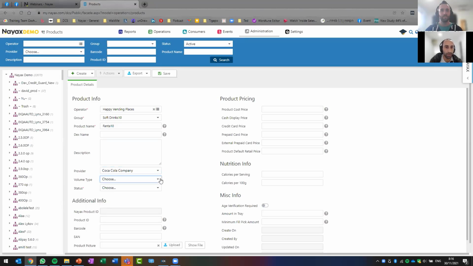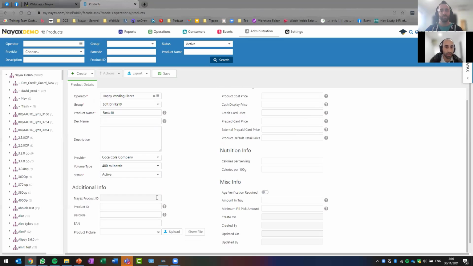Underneath it, you can see there is volume type. So you can choose the volume, you can choose it by gram. It's for your decision. There's a lot to pick from. Let's change the status to active. As you can see in the bottom, there's additional information like product ID and barcode. You can add that. And if you're using the Nova Market, you can scan the product barcode using your scanner.